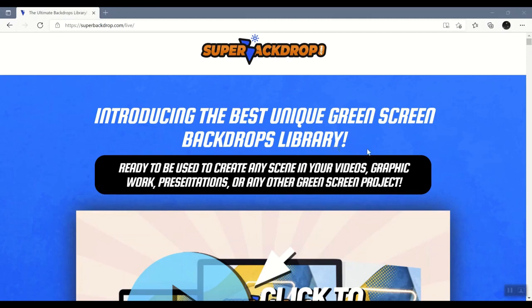Alright, so the first thing you're going to get is access to the Super Backdrop library, where all the backdrops are stored in the cloud, and you have access to the library to download as much as you want for a one-time fee. So there will be no recurring fees, there will be nothing more to pay. You only need to pay once and you get access to pretty much everything.